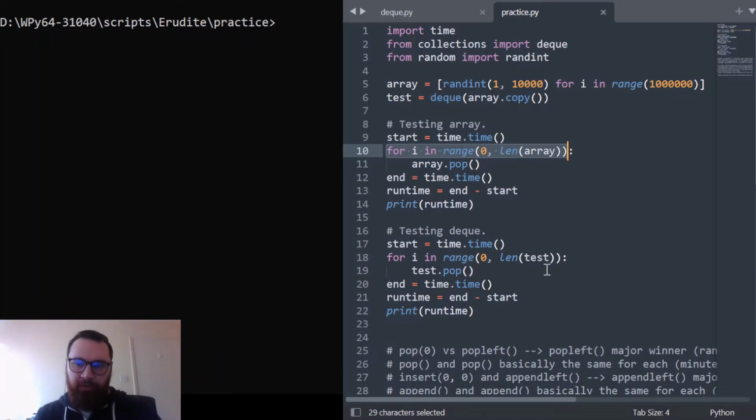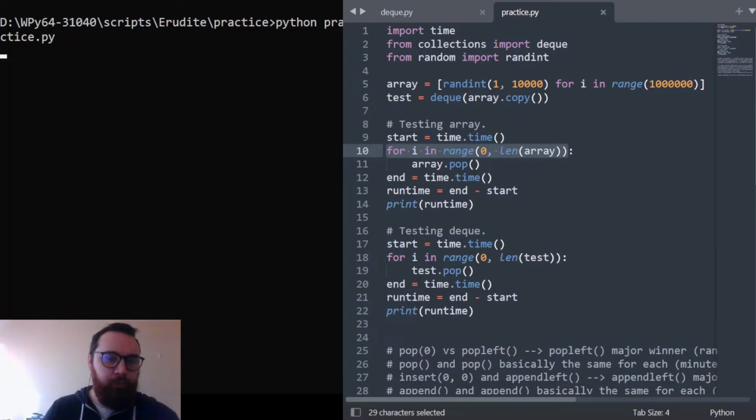We're running through the entire deque, popping off each item, and we'll just get 2 runtimes: the first one for the array, and the second one for the deque. So let's run this. Python practice.py.